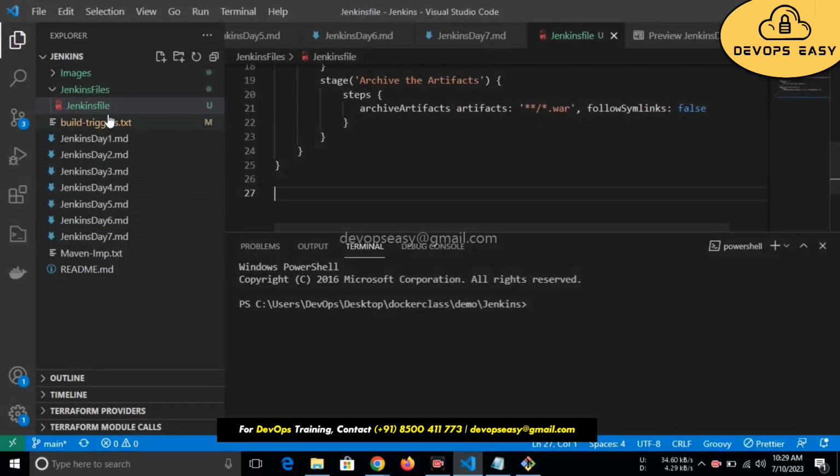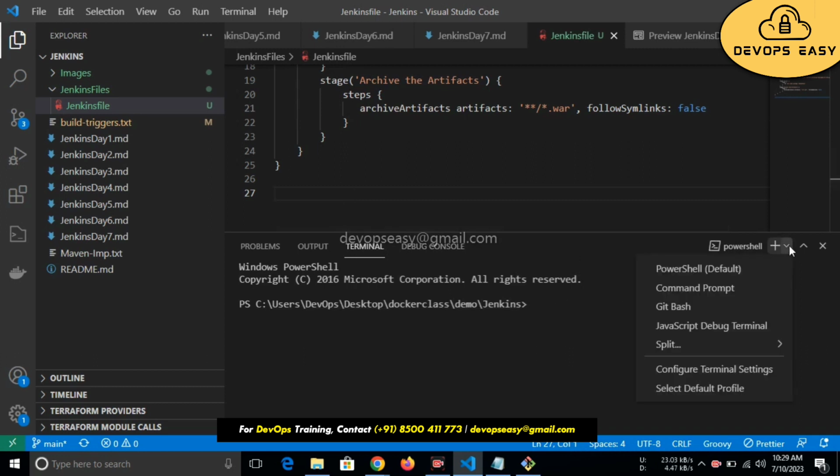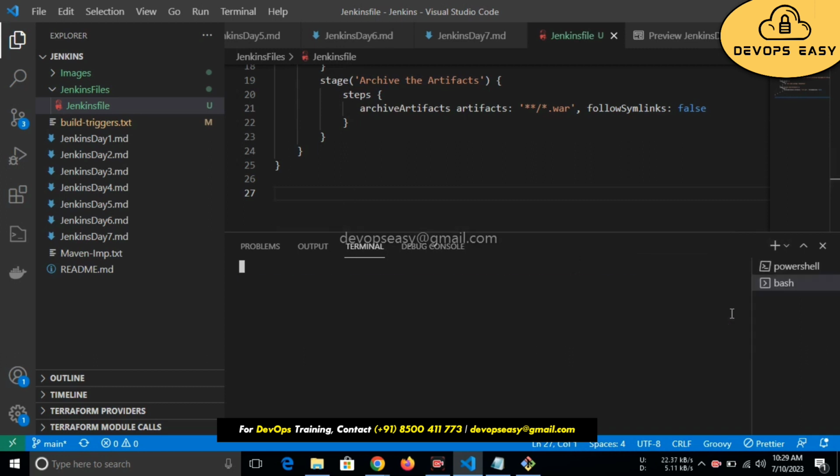So now, why are we using a pipeline script? Because I want to save the history. If I use a freestyle project, I cannot store the history, whatever scripts I have written, in github.com. If I add another stage, I get to know using git versioning: yesterday these stages were added, the next day these stages were added. I will get a history.